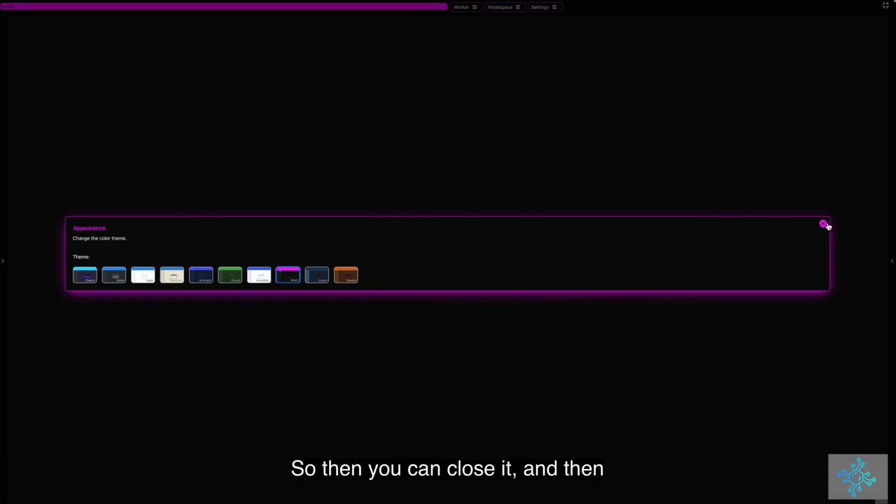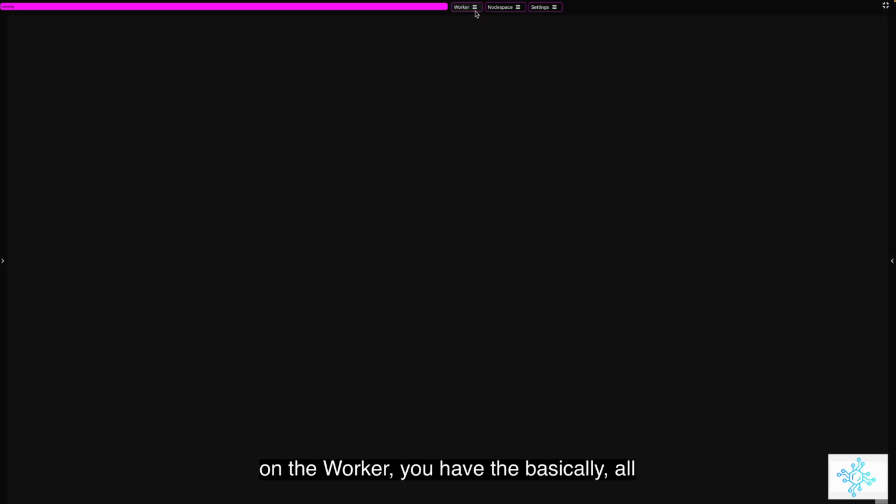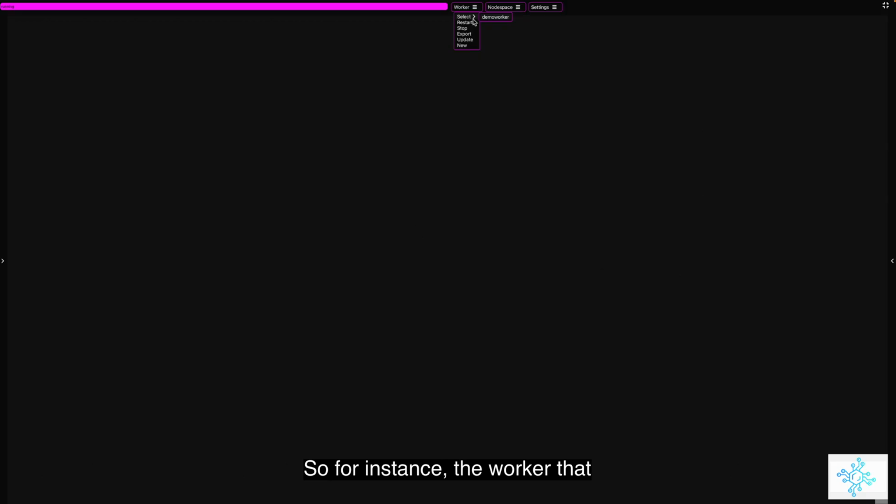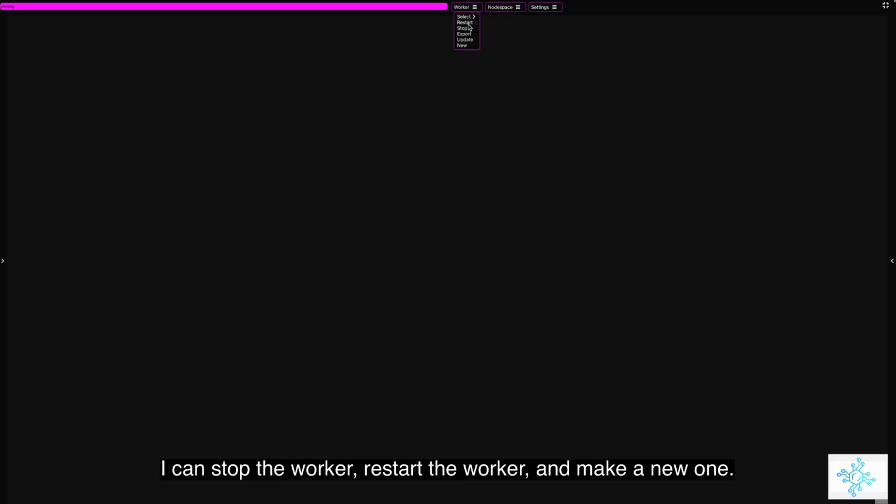So then you can close it, and on the worker you have basically all the features related to the worker. The worker is what you are currently building in the current window. For instance, the worker that I'm working on now is called demo worker. If I press demo worker, you see it's activated. I can stop the worker, restart the worker, and make a new one.